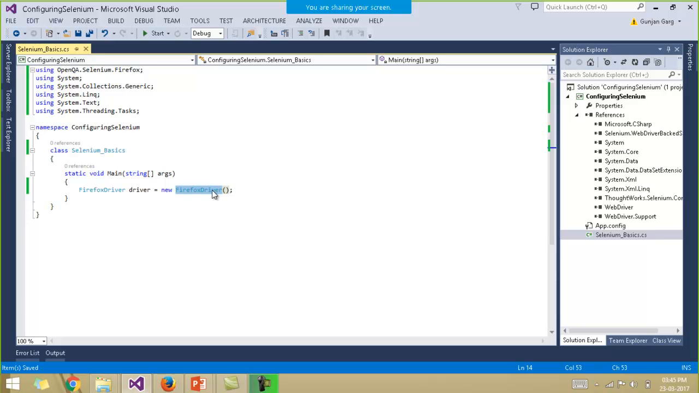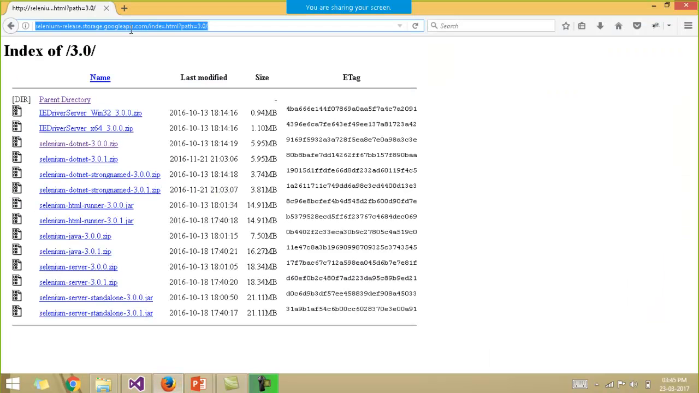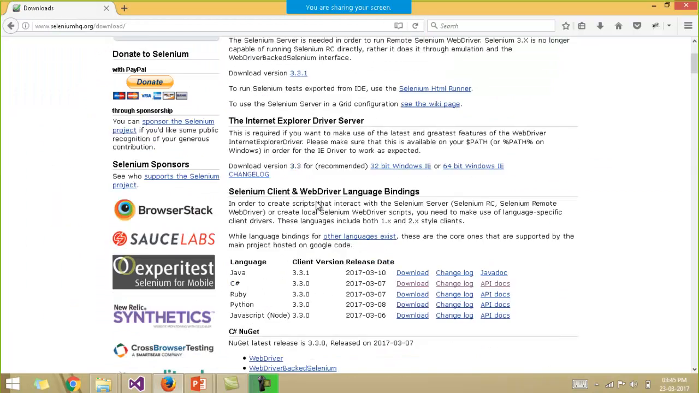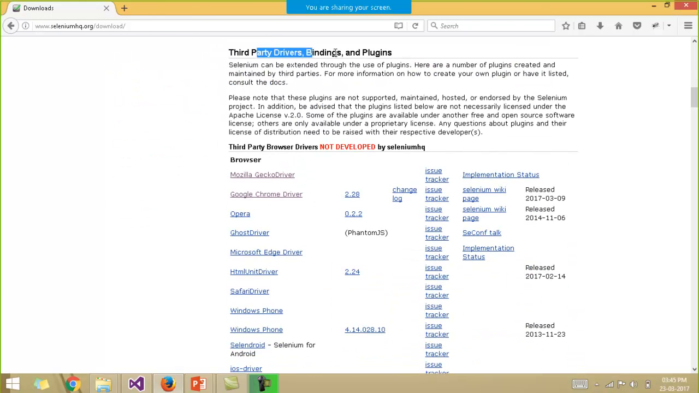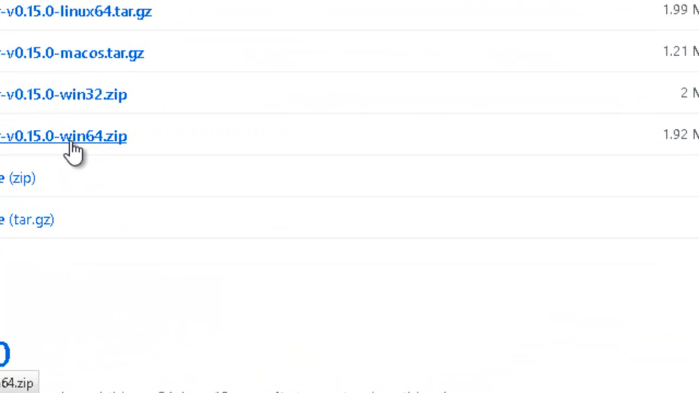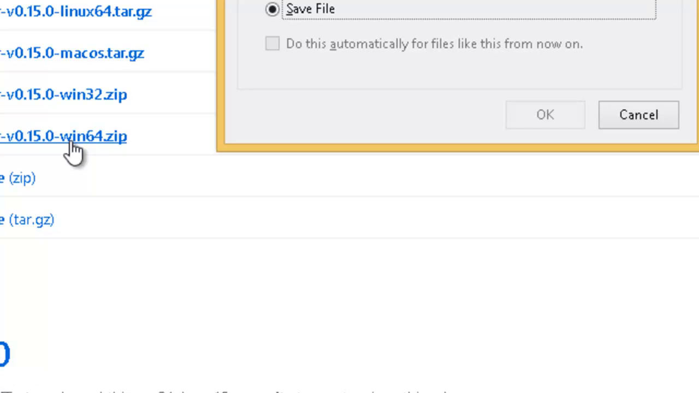So for that, we will again go back to our official website, which is seleniumhq.org. I go to the downloads section, and over here under the third party drivers, bindings and plugins, you can find the Mozilla Gecko driver. Okay, so here you can download the Gecko driver.exe file according to your system configuration. Say I download the Gecko driver for Windows 64-bit. Once you click on this, the zip folder of the Gecko driver would be downloaded on your system.